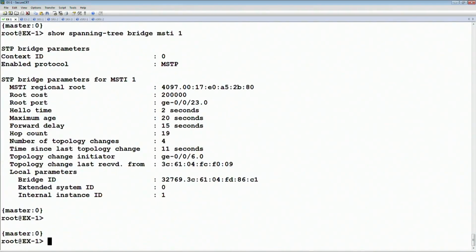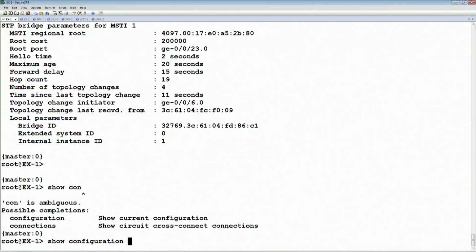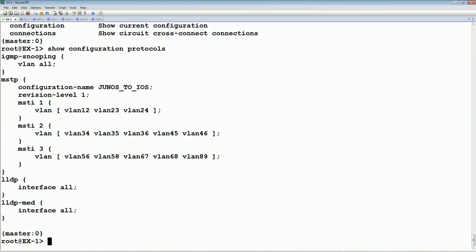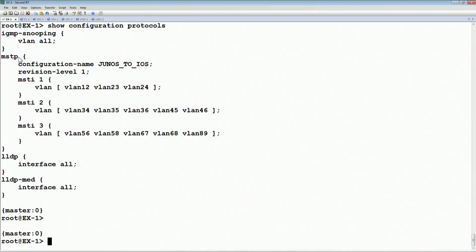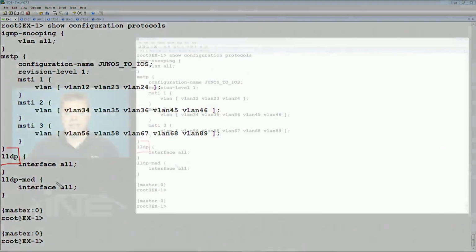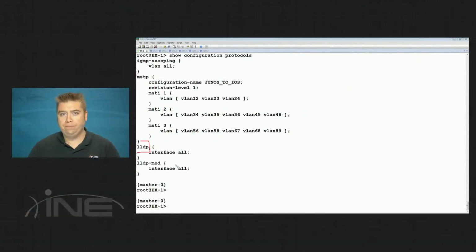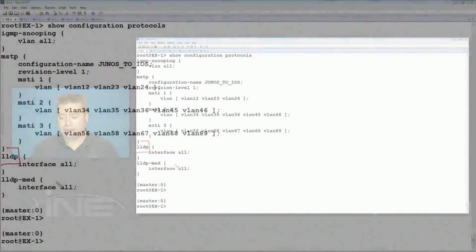Okay, so if we look at this final config on the JunOS side, we'll show config protocols. And again, that's configured under either STP, RSTP, or MSTP. We can also see that under protocols, we're running the link layer discovery protocol, LLDP. This is the open standard equivalent of CDP. So if you want to make sure you know how the network is physically wired, then that would be a good idea to turn on both on the JunOS side and on the iOS side.